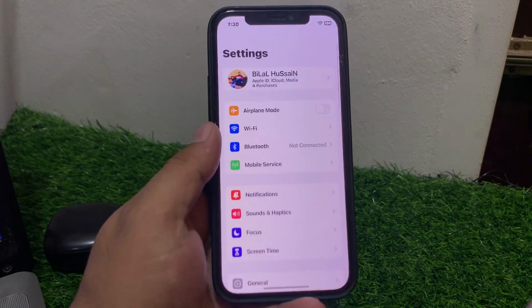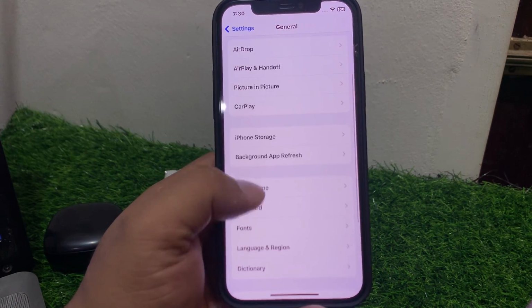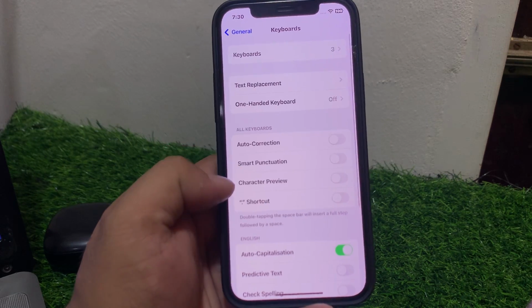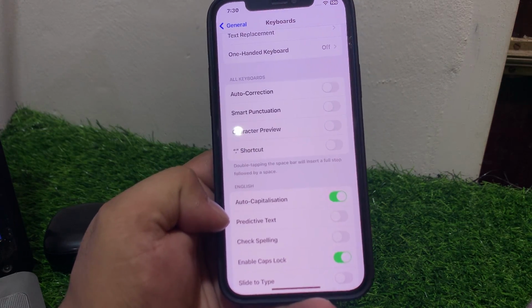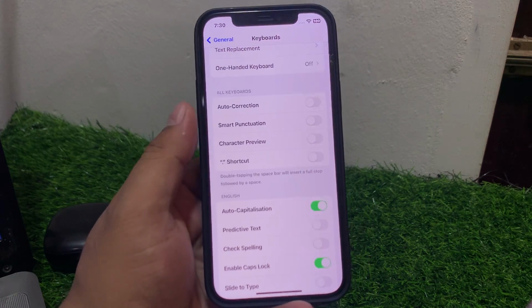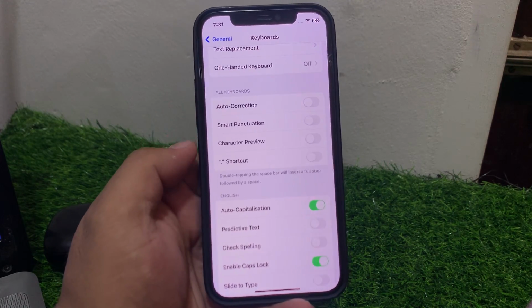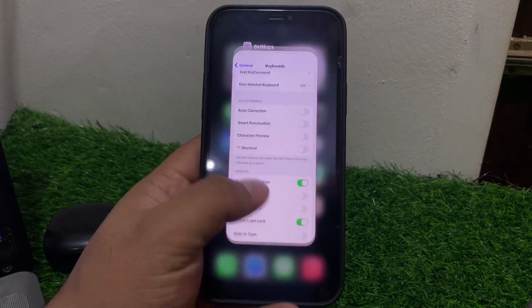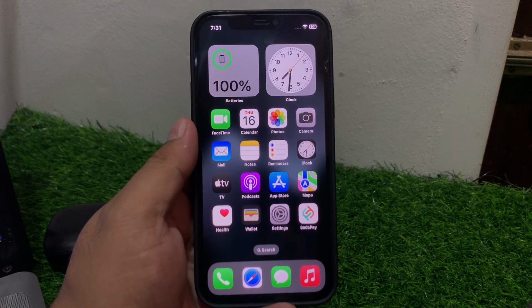Tap on settings, tap on general, scroll down a little to find keyboard and you can see it appears on screen. Simply disable predictive text and disable auto correction. You can see both are disabled. If enabled, simply disable and fix your problem. If solution number 3 is not working, applying solution number 4.